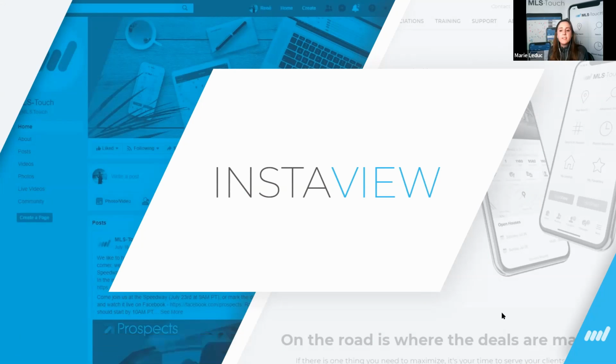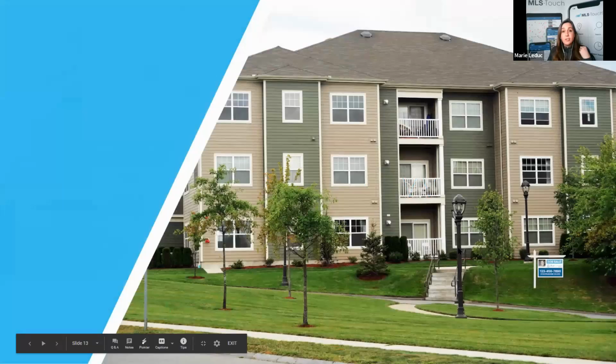One of these really cool functionalities, and it's the most popular of MLS-Touch, is the Instaview feature. If some of you already tried that feature out, I do want to point it out, even if it's an easy feature to use, because it can potentially help you on a regular basis. Just get to the information you're looking for. What does Instaview actually do?